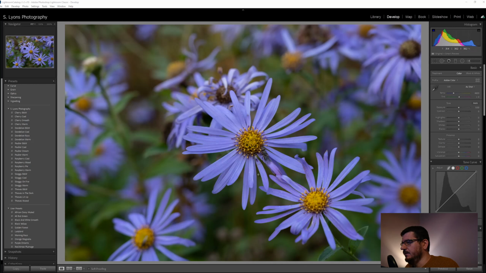Let's dive straight in here with an image I took last weekend at Harlow Car, a really great garden if you've never been to it, up in Yorkshire. It's a very beautiful place. So I believe these are aster flowers and a little fly who snuck into shot, but that's not going to matter for today.